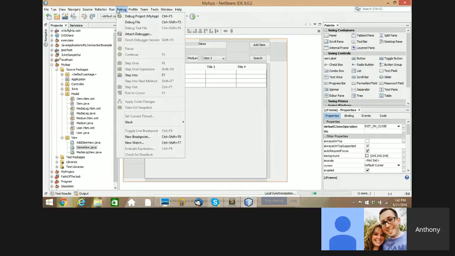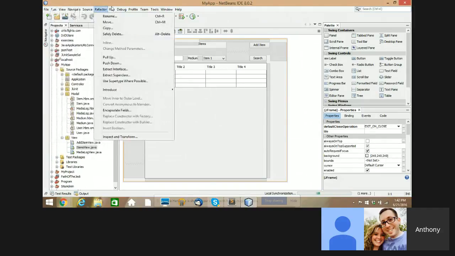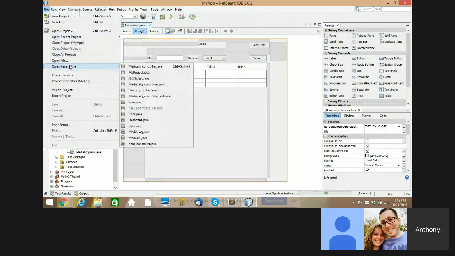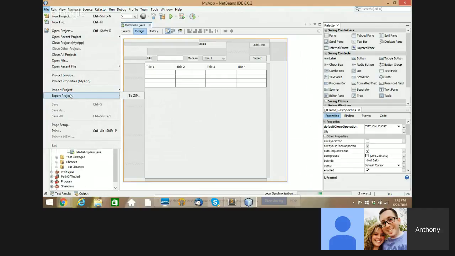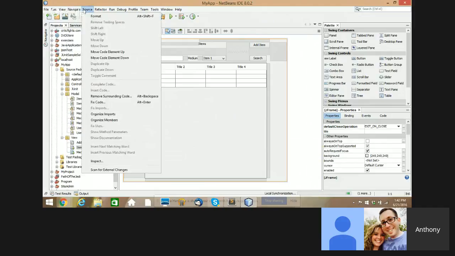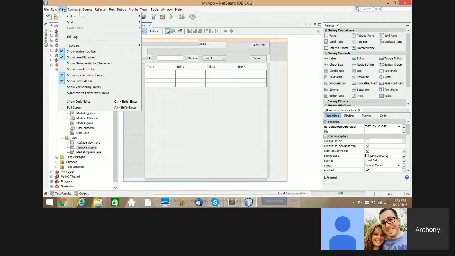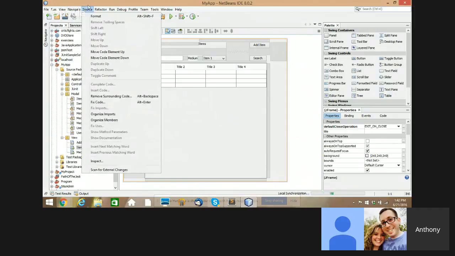With file, and you... Is it in file? No, I'm trying to remember. It was like, oh wait, go to edit. What's the... Oh, never mind. It said paste from history. I was like, I don't think that's right. Navigate source. Maybe fix code.